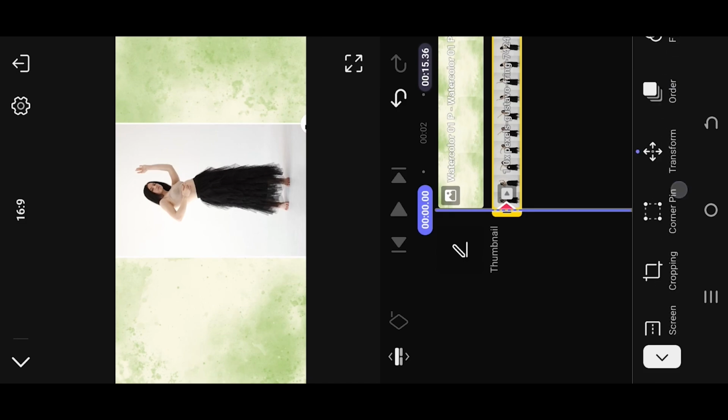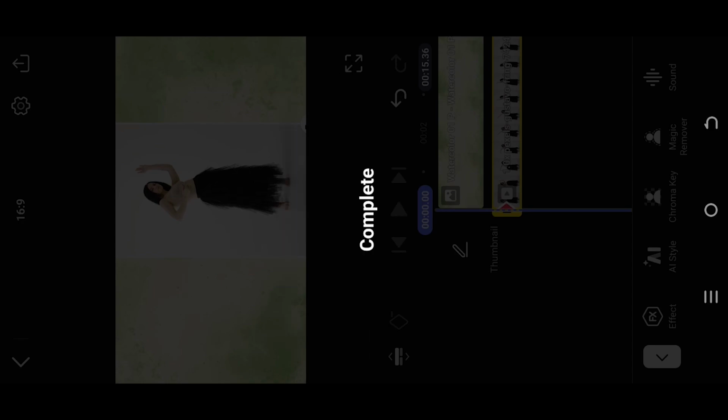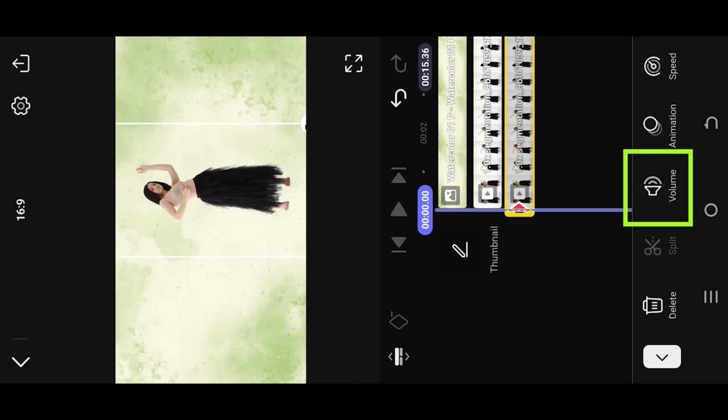Now look for magic remover to remove the background of the video. This may take some time. So the background is gone. Look for duplication. Duplicate the layer.